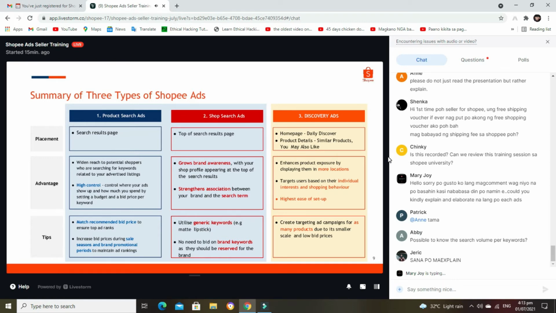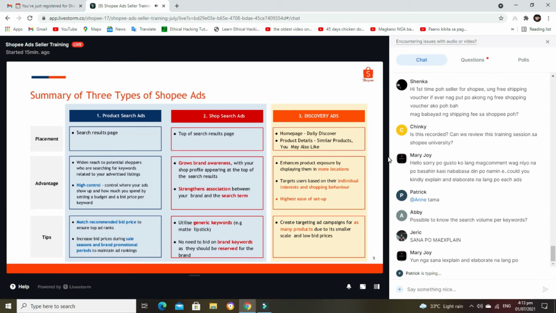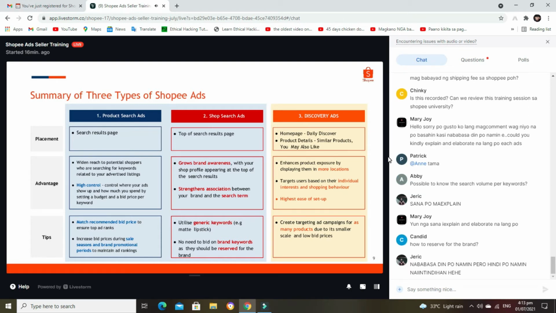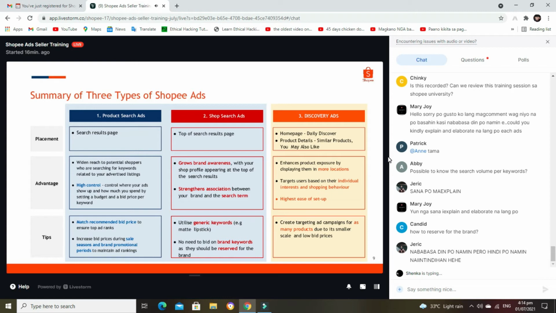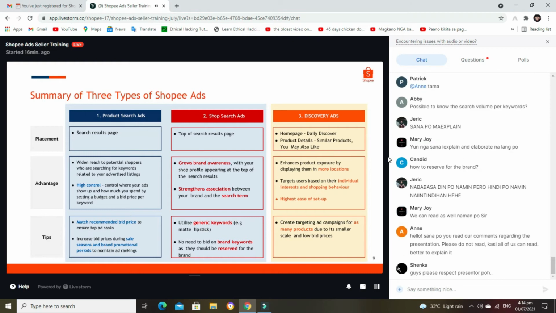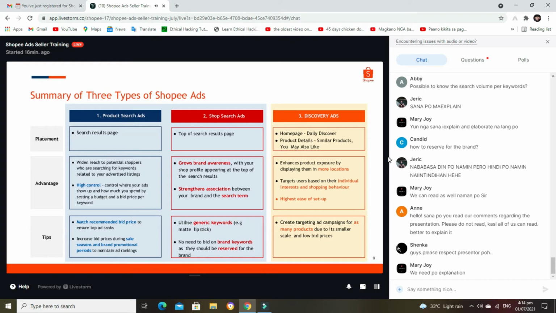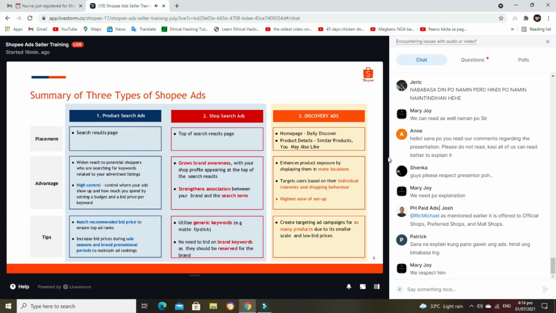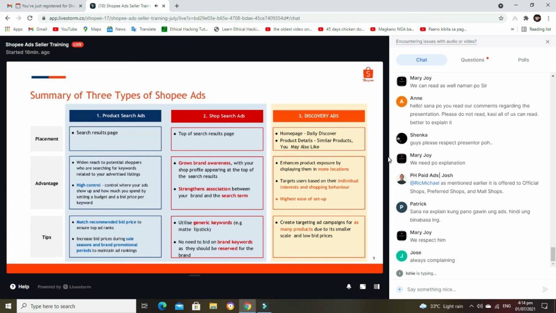Lastly would be discovery ads, which can be seen po sa homepage for the daily discover, and for product details doon naman po makikita ang similar products and you may also like. For advantages is first you can enhance product exposure by displaying them in more locations, target users based on their individual interest and shopping behavior, and also it is the highest ease of setup kasi di po siya kailangan per keyword. Basically you have to bid po for the daily discover, similar products, and you may also like placements. And for tips nito ay you can create targeting ad campaigns for as many products due to its smaller scale and low bid prices.